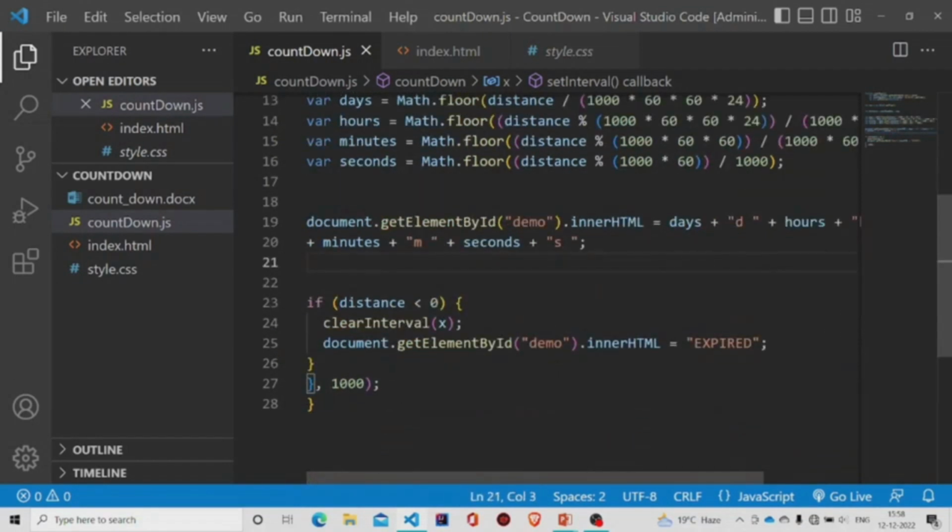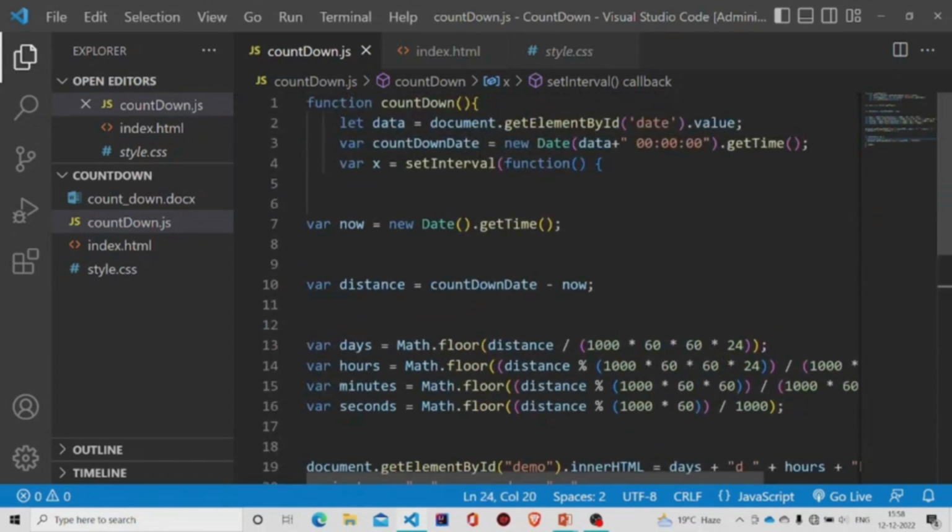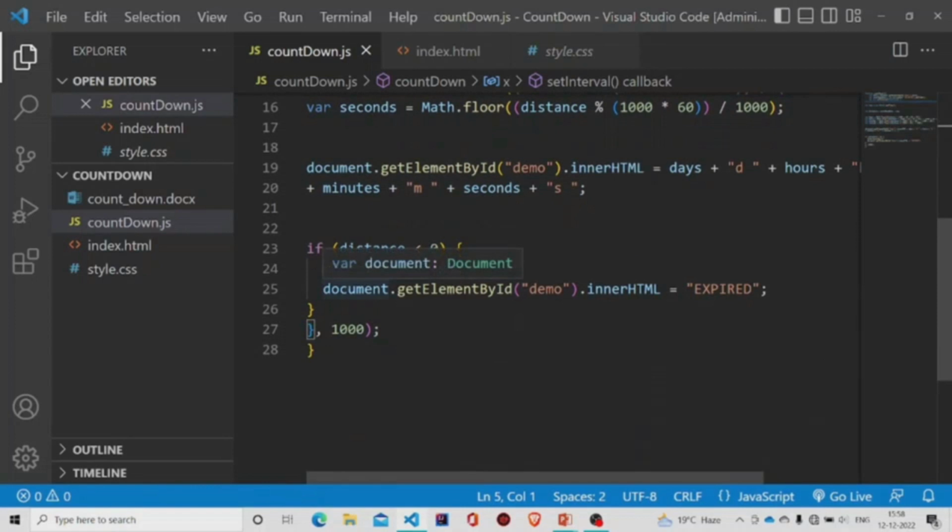Okay, and we are now checking if distance is less than 0. If this particular distance is less than 0, then the timer should stop. So we are calling this method clear interval and passing this x value. Okay, we are storing the set interval output over here in the variable x. Now instead of the timer, the days, hours, minutes and seconds, it should display expired over there, if this condition turns out to be true. Okay, this was it.